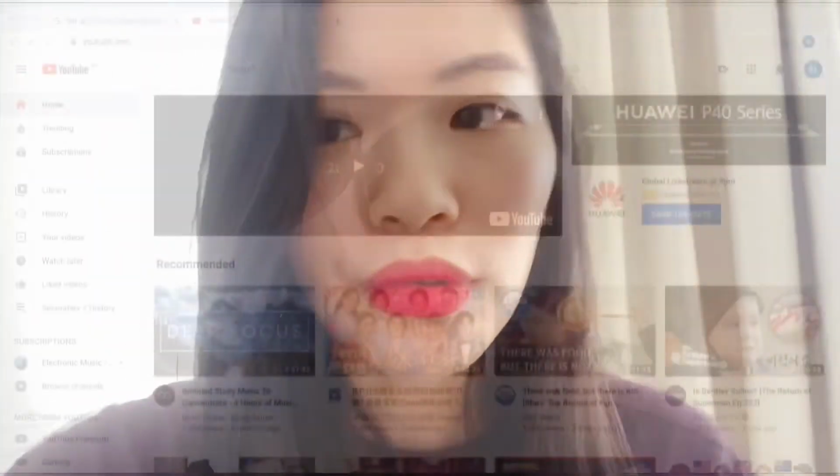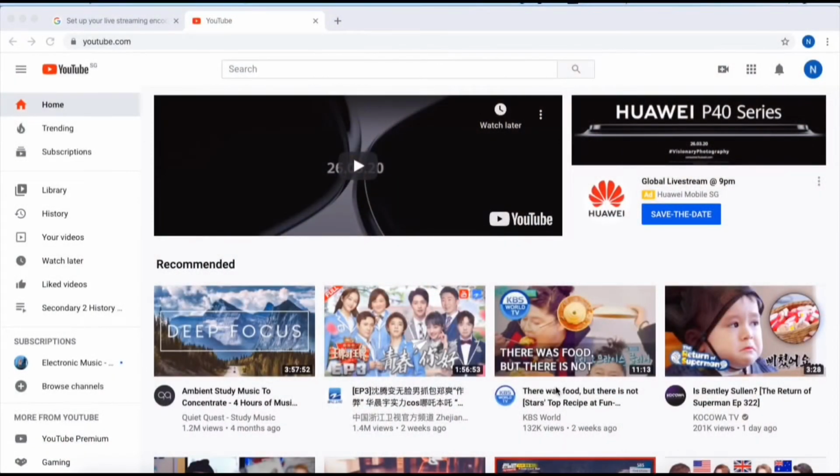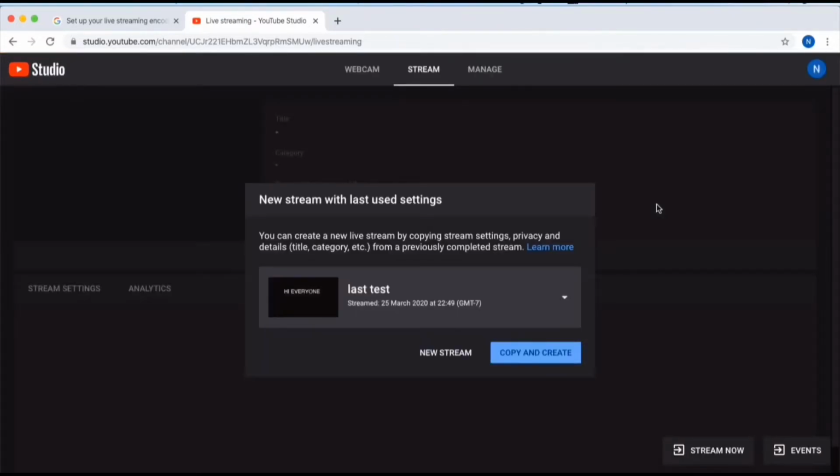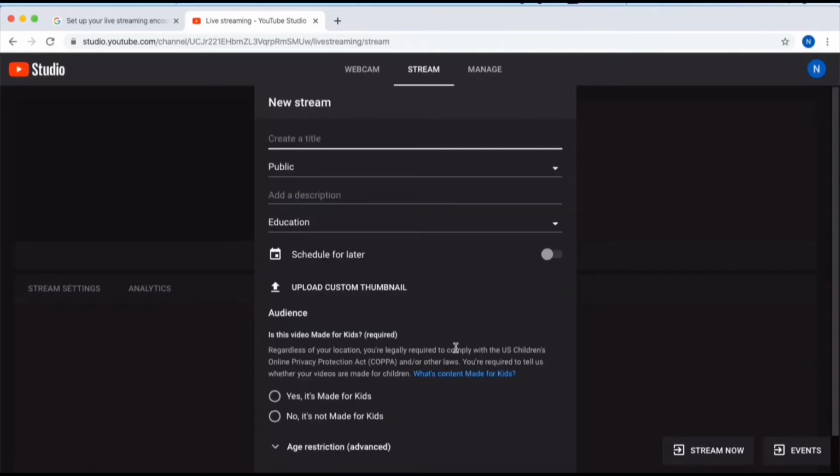So let's go. I'm going to show you the easiest way to use YouTube Live first, which would be a webcam stream. So we're going to click on this icon. We're going to go live. Then it takes me to YouTube Studio because I've used it before. Now I'm going to create a new stream, and I want to make sure that my new stream is webcam.